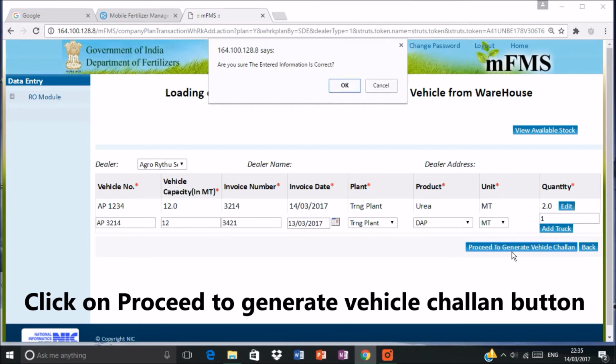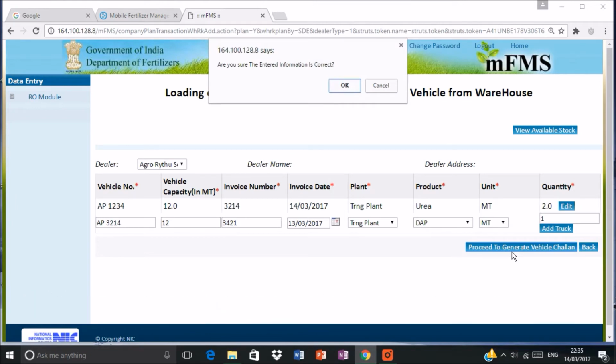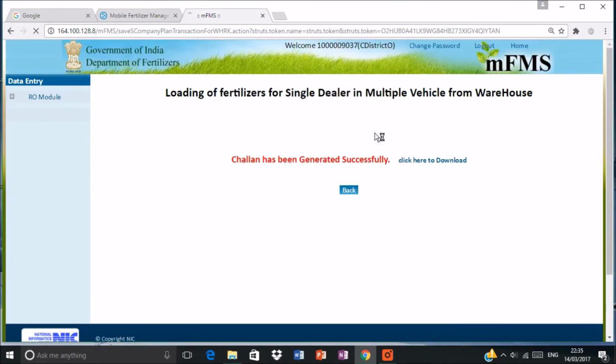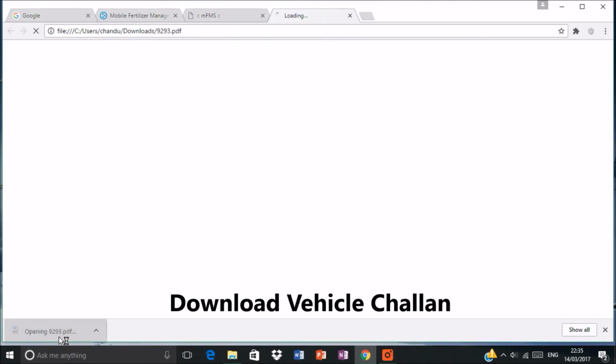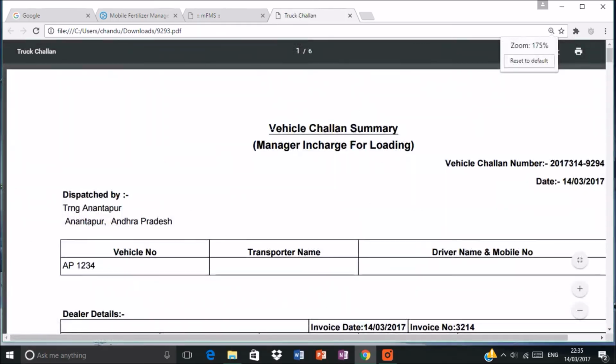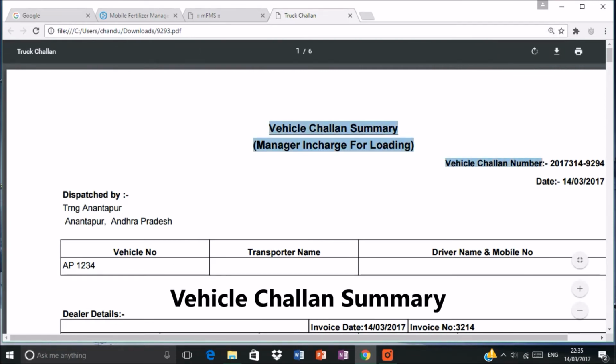An automatic pop-up will appear on screen to confirm the data entered. To confirm, click on OK button to proceed. After submitting the request, a new screen will appear and vehicle challan is available to download. You have successfully generated the vehicle challan.